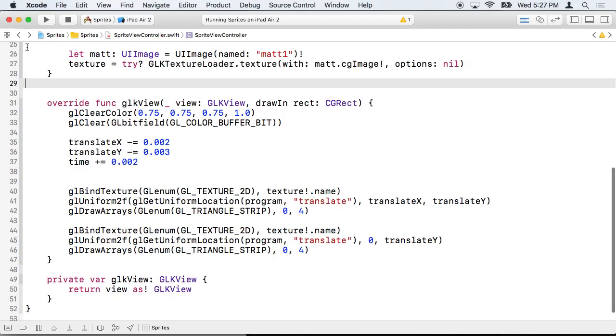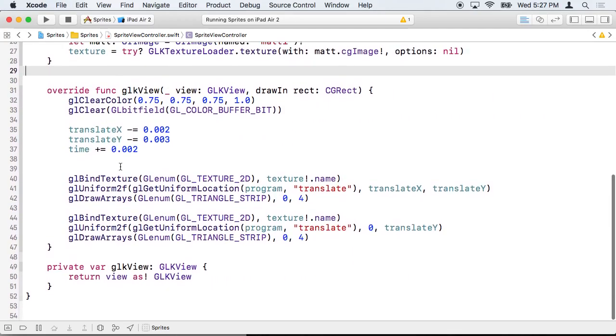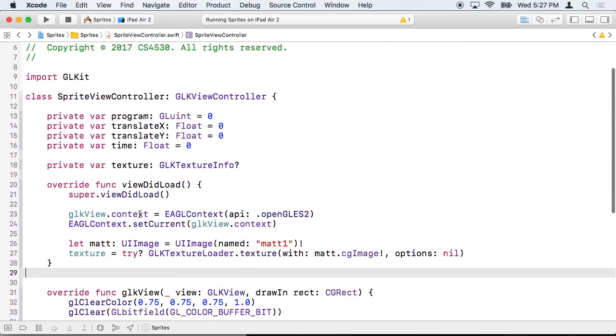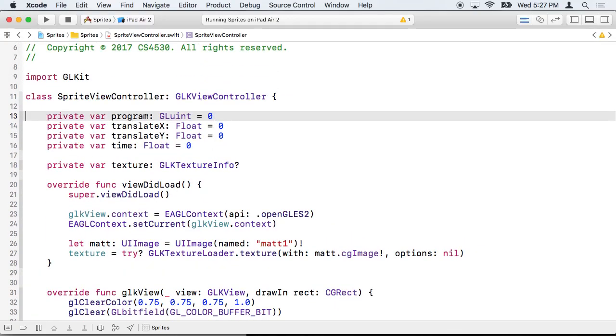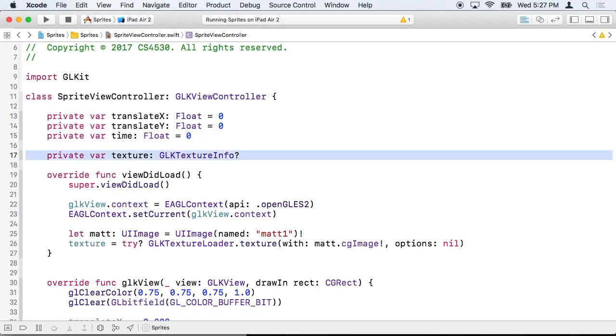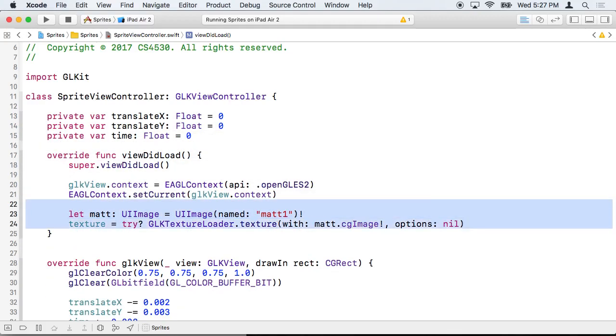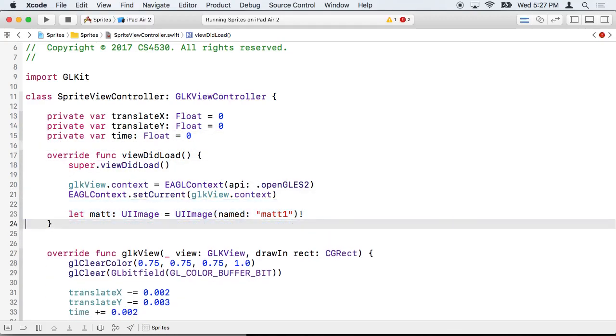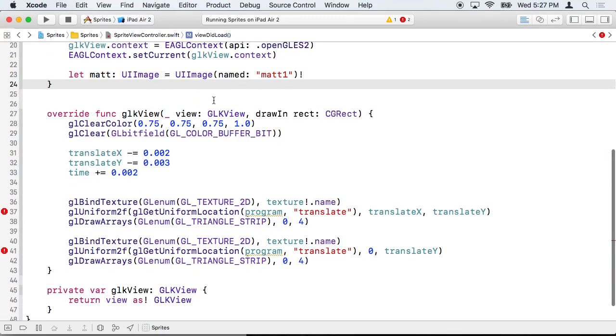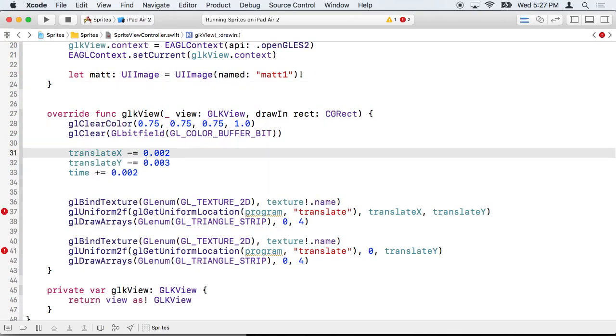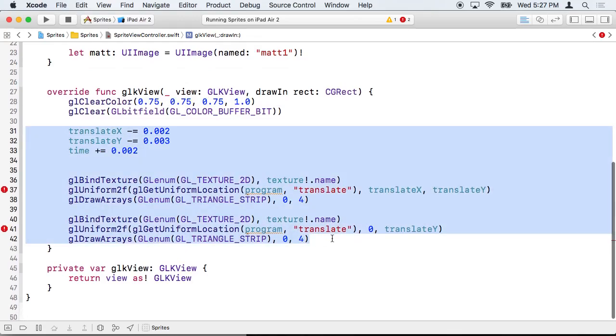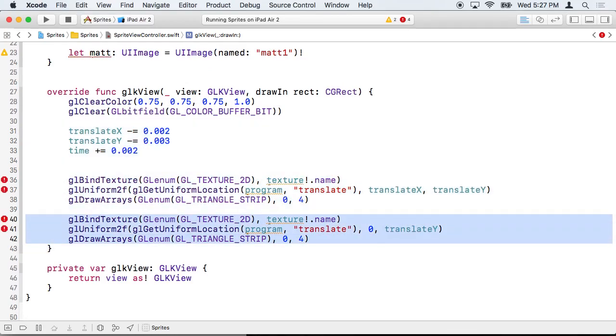Great. So now I've abstracted all that drawing code and the program setup code into that sprite class. My view controller is now super lightweight. I don't need this program anymore. I don't need texture. My draw code is quite simple. Probably still need to do that update stuff.